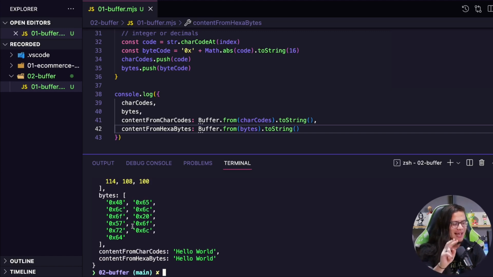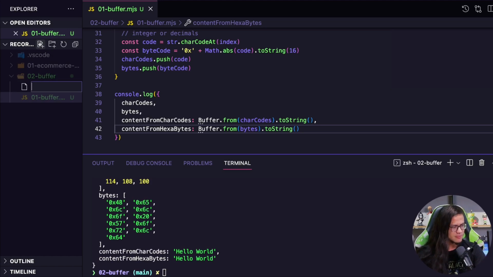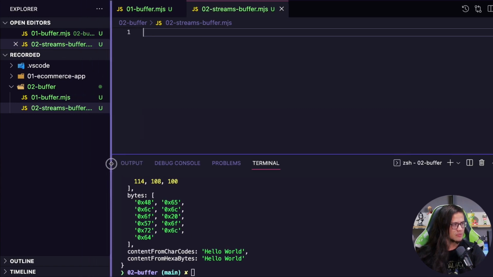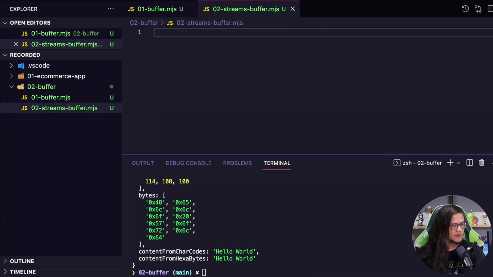For the next example, now that you've got an overview of buffers, I'm going to try doing what Node.js does behind the scenes, what I explained to you when you split data into buffers, okay? So let's create a second example. It will be strings buffers MJS, okay? I'm going to move here so you can see the file name.